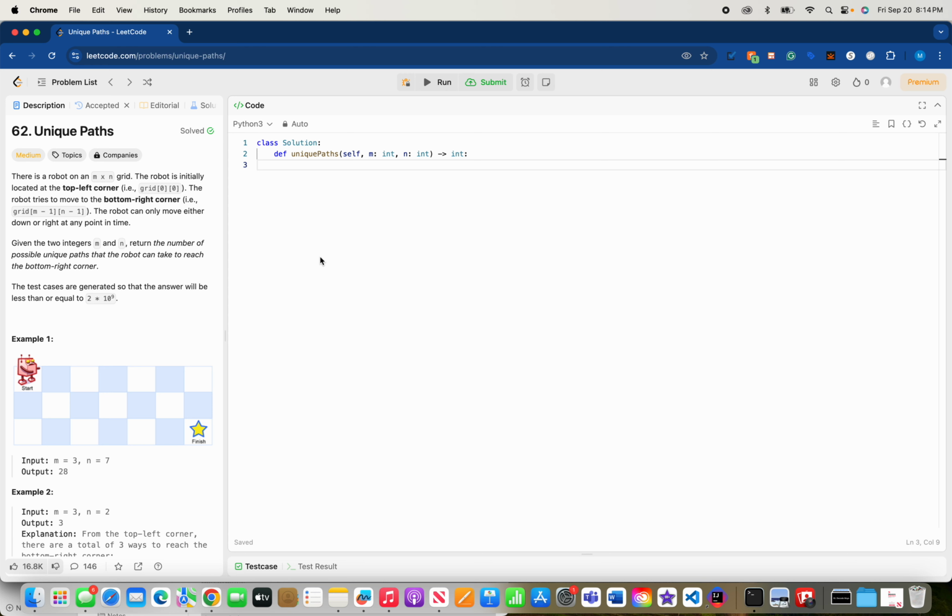Path, there is a robot. On an m times n grid, the robot is initially located at the top left corner. The robot tries to move to the bottom right corner, which is grid m minus 1 and n minus 1. The robot can only move either down or right at any point.